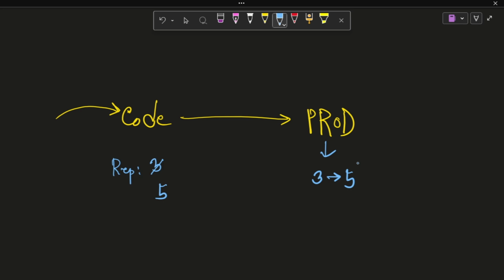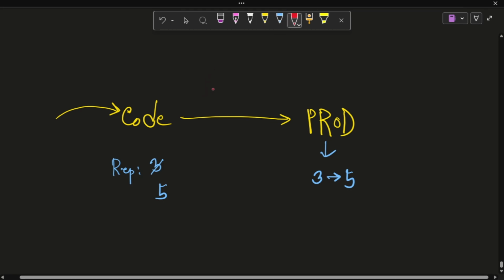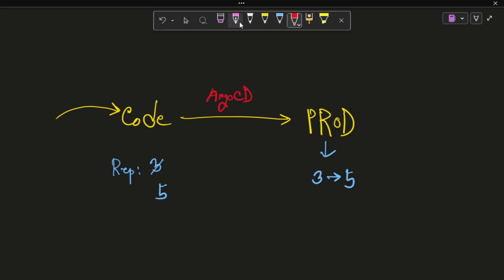This is continuous delivery. What we are going to use for this is called ArgoCD. It is one of the most popular CD tools. But one thing to remember is that ArgoCD doesn't track the entire code. It tracks the YAML manifests. The YAML files that are related to Kubernetes, ArgoCD only tracks those.